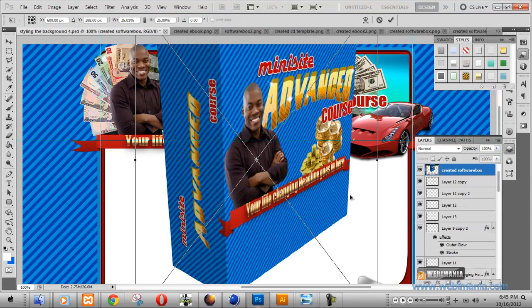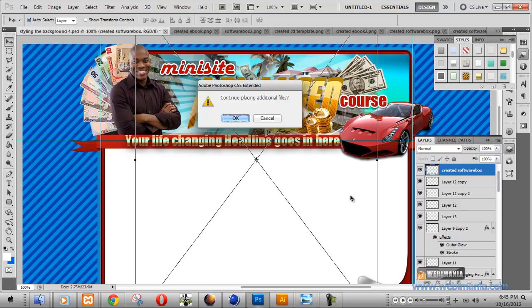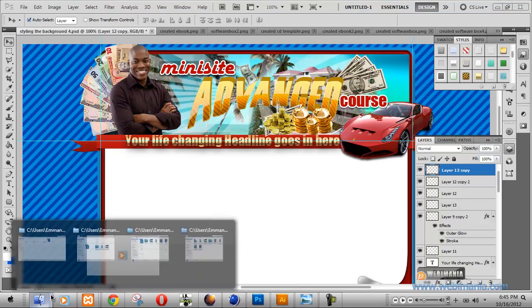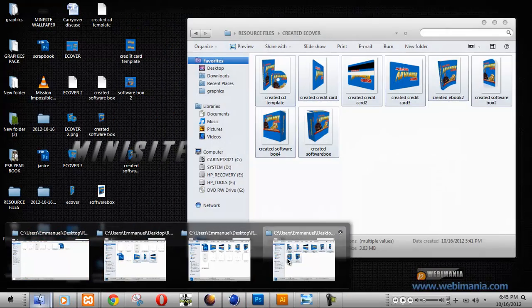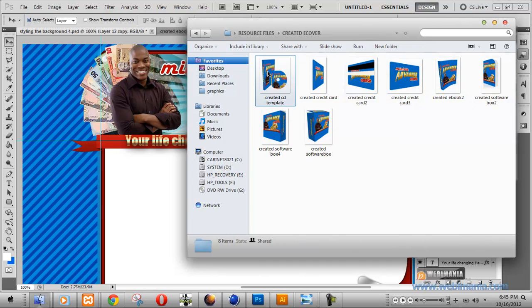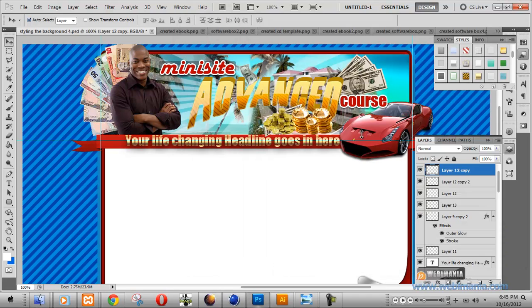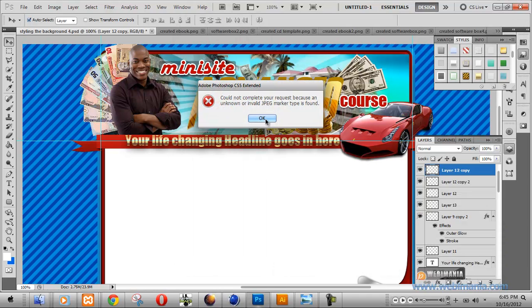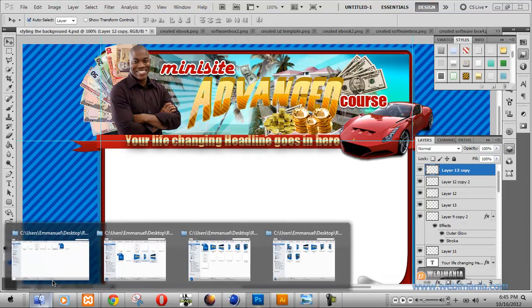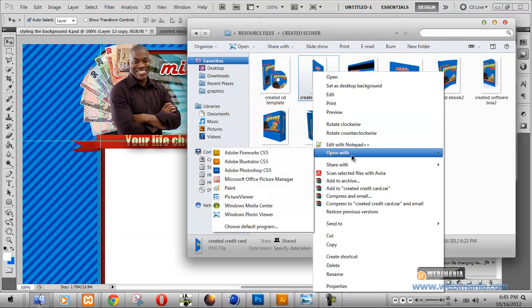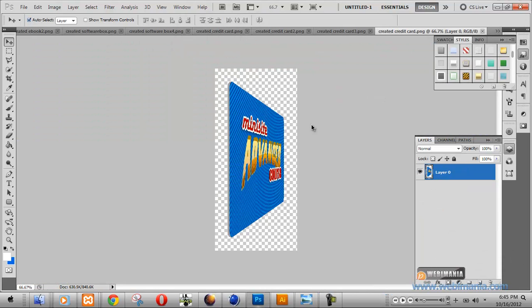Oh no, that didn't work out. Sorry, that didn't work out. Just open each one of them. Right click. Open with Adobe Photoshop. Okay, that one has an error. Right click. Open with Adobe Photoshop.